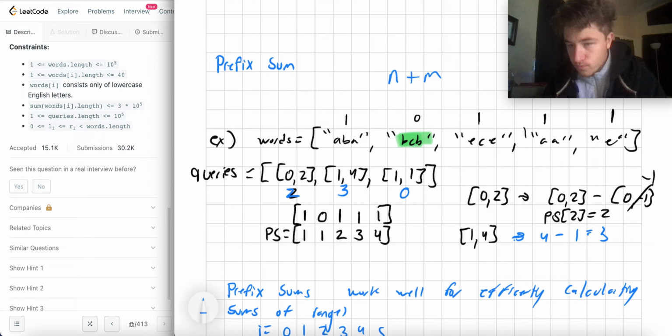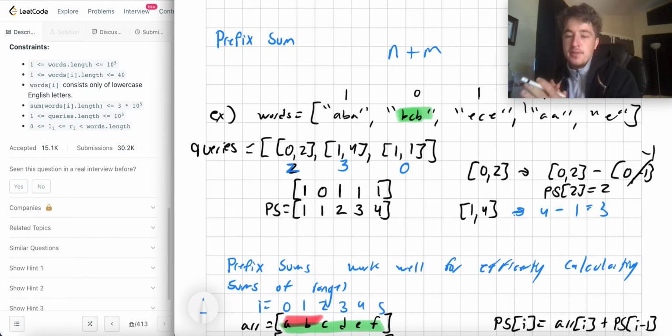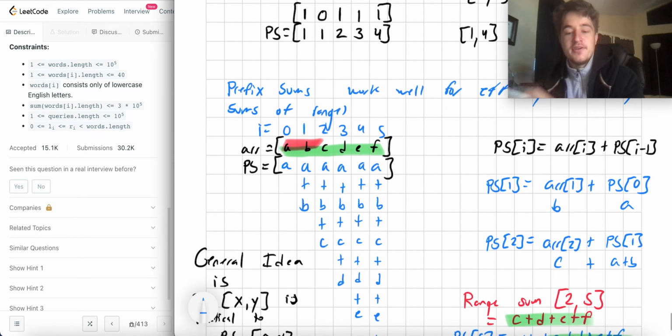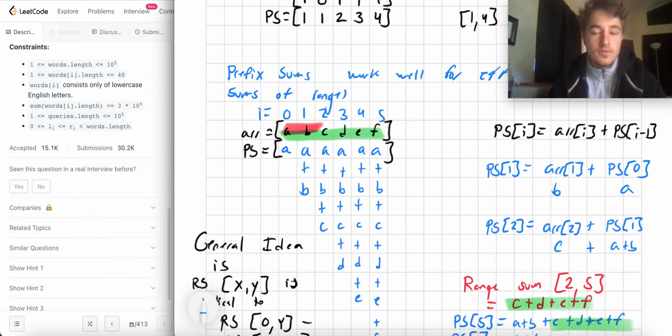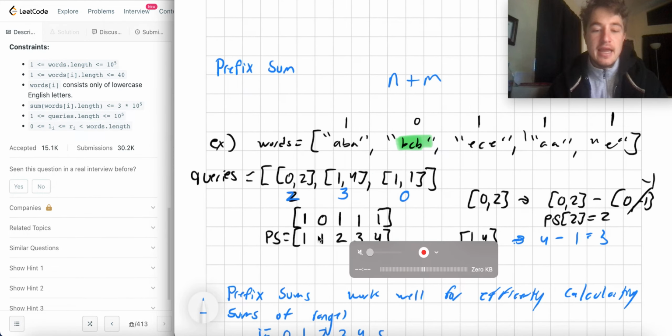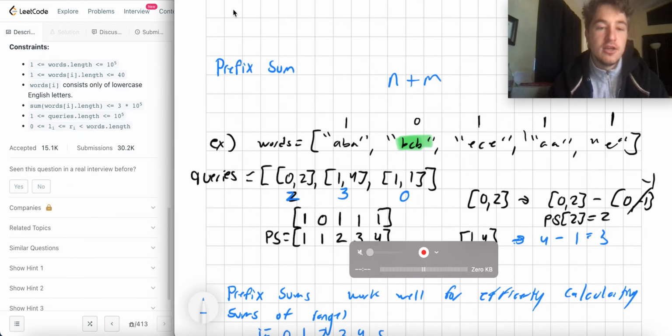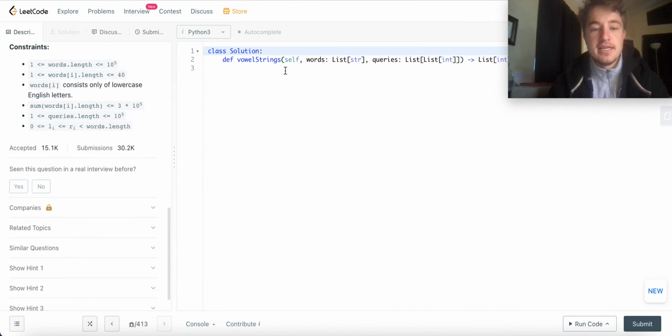Okay. So, in summary, what did we do? Well, we looked at words and queries. We noticed that this problem is pretty obviously a prefix sum problem. We looked at how a prefix sum works by efficiently calculating ranges, and then we modeled our words array in the manner of a prefix sum, and then utilized the prefix sum idea to efficiently calculate the queries. So with that said, let's go ahead and get right into the code.